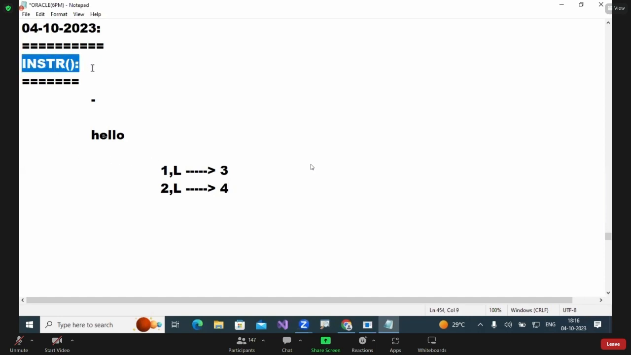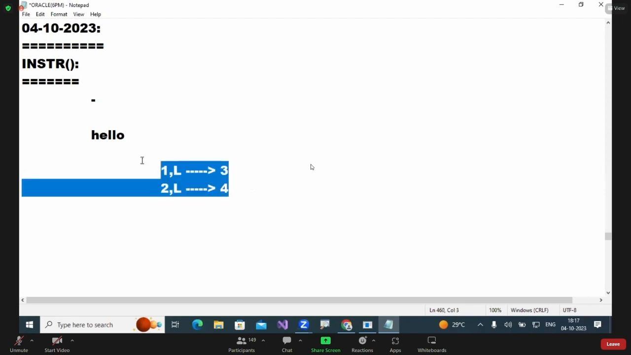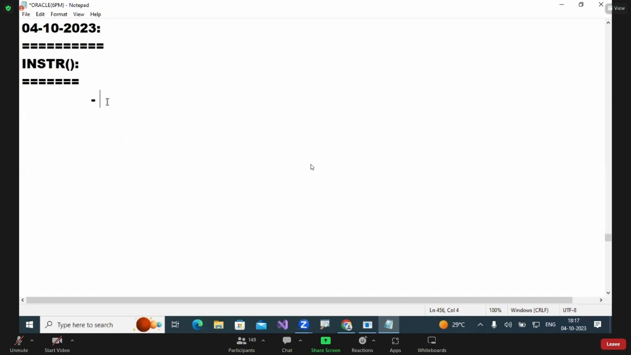InString. Okay? So if I am given the first occurrence of the L character position, how much? Then InString returns to me 3. If I'm asking the second occurrence of L, how much? Then InString returns to me 4. So through this function, the user can identify the occurrence position of a character in the expression. In that case, InString will be useful.